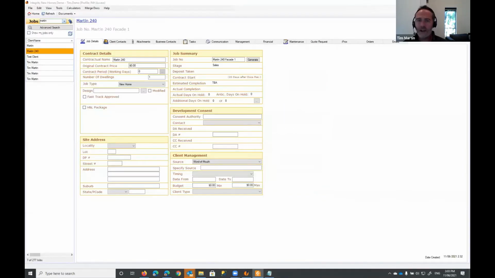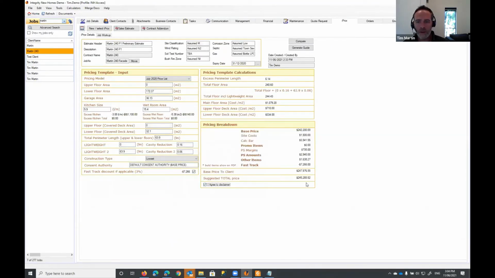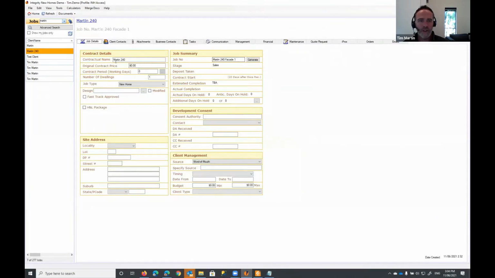If you've got a standard that you've created on your own, you might have spent some development time with your own designer or had one commissioned, you may like to add it onto that list as well. In this example, I've just created a job here called the Martin 240. It has a full iProx with all the prices all set up, ready to go. And I'd like to add that onto that standard price list. There are just a few things we'd need to change on here. We just need to write the words My Standard.